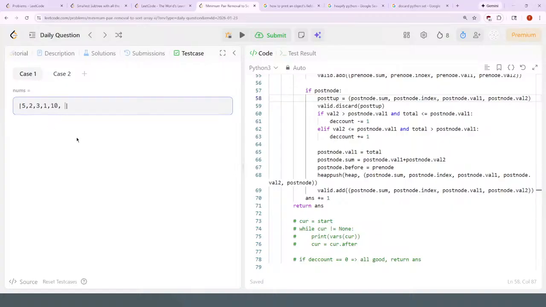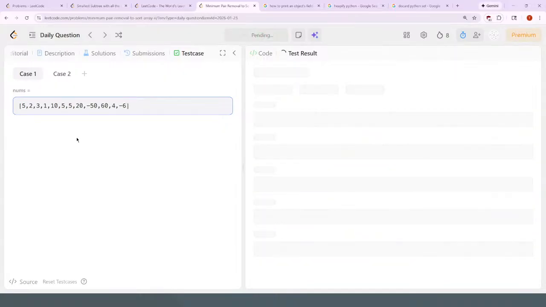Let's say 10, 5, 5, 20, negative 50, 60, or negative 5. Alright, let's see how this goes.